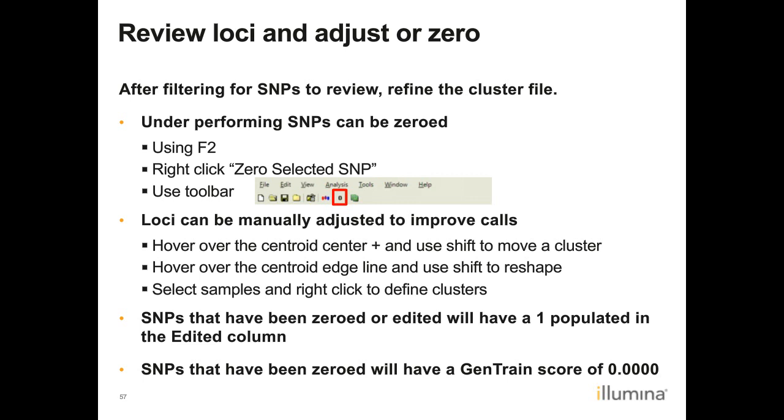So SNPs that have been zeroed or clustered or edited will have a 1 in a column called the edited column in the SNP table. There's a column called edited, and it is by default 0. But if you change the SNP in any way away from what the GenTrain algorithm assigned, or the GenCall algorithm assigned, you will see that 0 in this column change to a 1. SNPs that have been zeroed will also have a GenTrain score of 0. So you'll be able to see in the SNP table which SNPs have been zeroed.